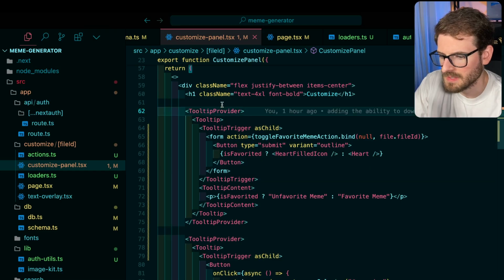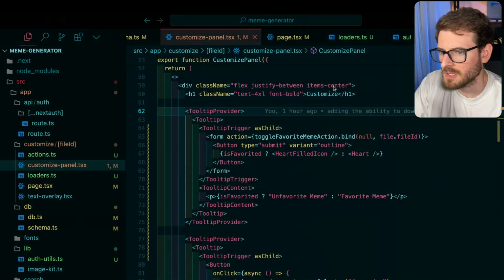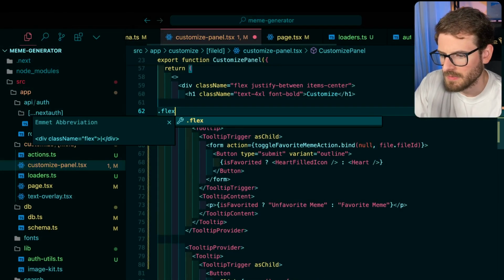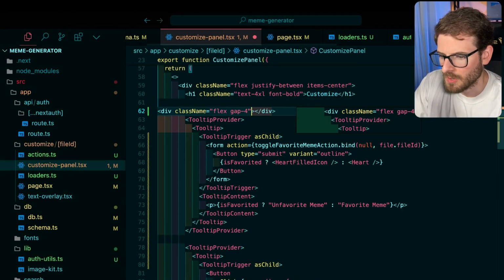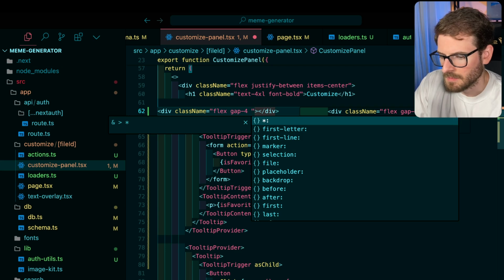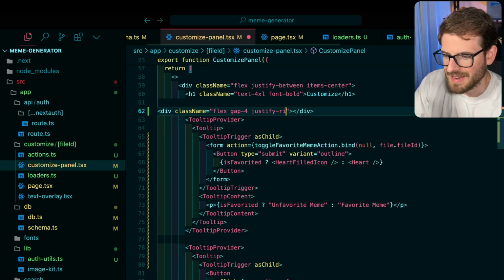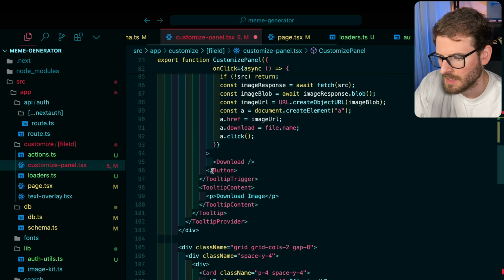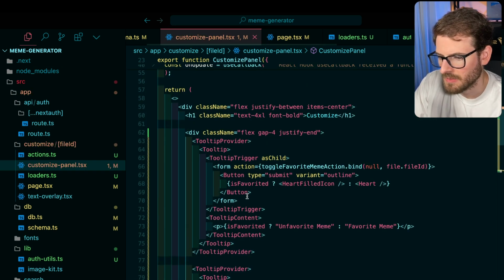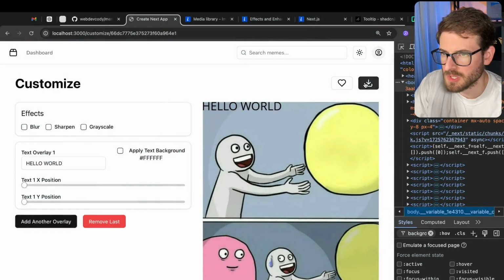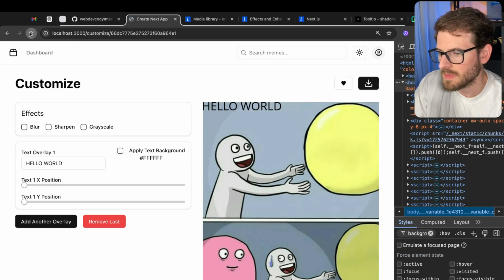It would be nice if these things were actually joined together as well. So we're going to go up here and say flex, gap of 4, justify end, and then we'll just go ahead and wrap those together. Now they're right next to each other. Pretty cool. And I think that's about it. So now we actually have the ability to favorite and unfavorite memes. And once you do that, that's stored in a database and is persisted.